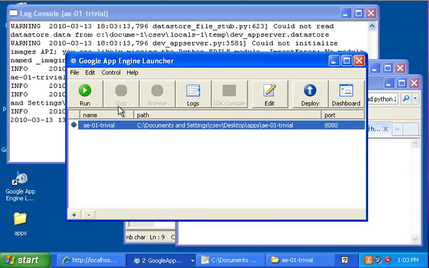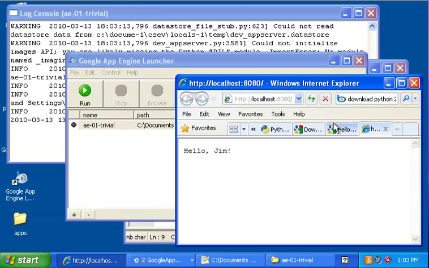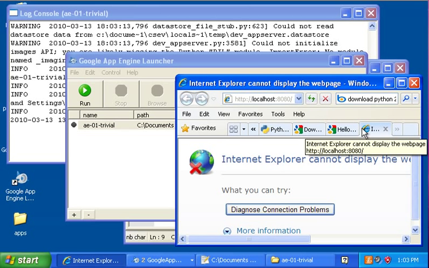If I stop it, then there's nothing listening on port 80. And if I push refresh, you'll see it's spinning and spinning, cannot display page. Okay, it's as if it's not there. Okay, so, say goodbye to these things.